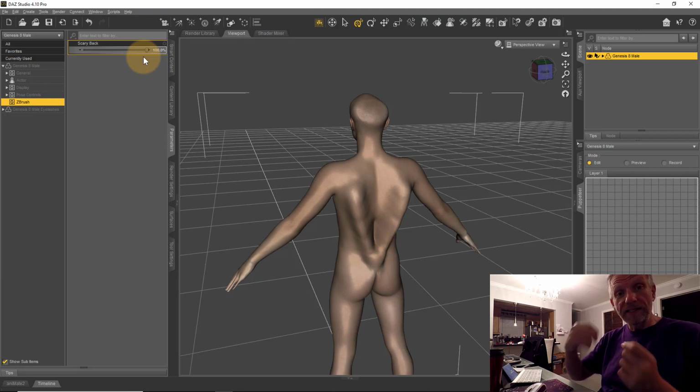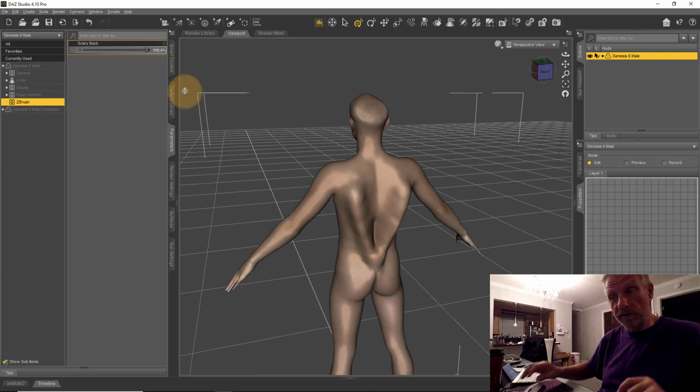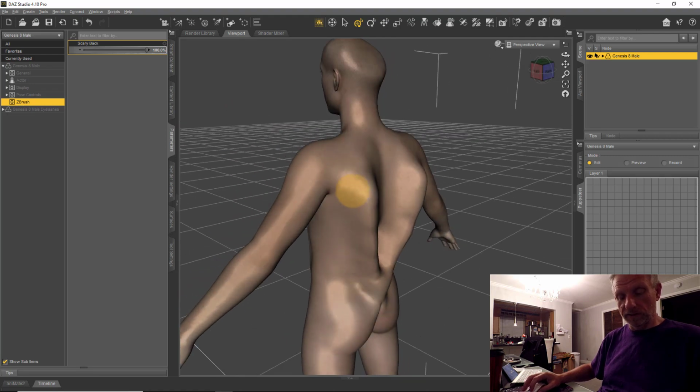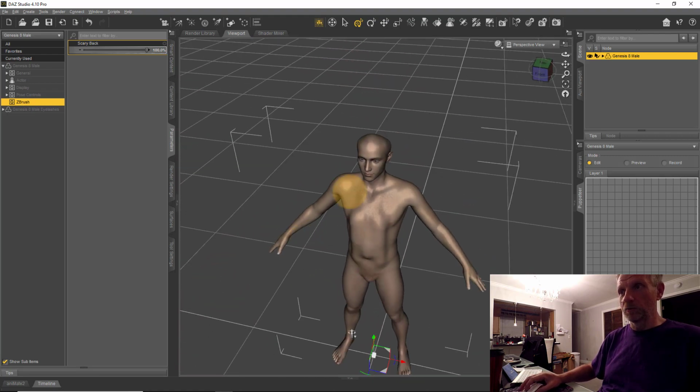Just keep adding other bits to a character that you're forming, or to an item of clothing that you're forming. And that's how that works. And we can see that this is exactly what's happened here. This is my new version that I've just created there in ZBrush.